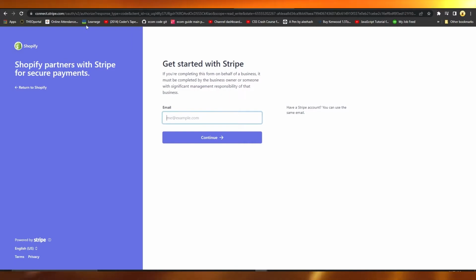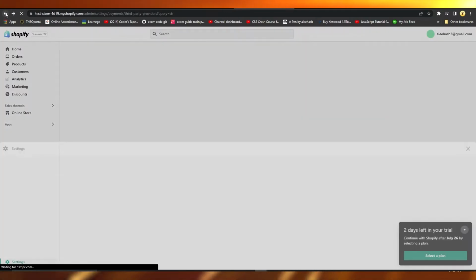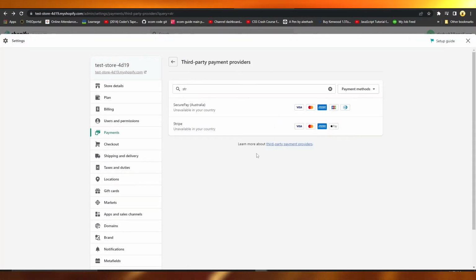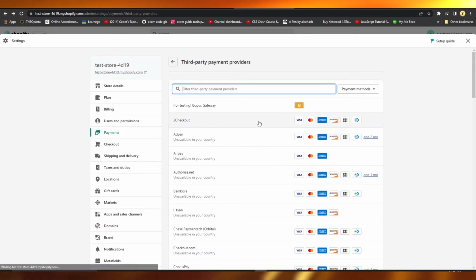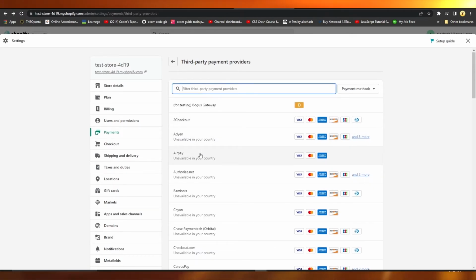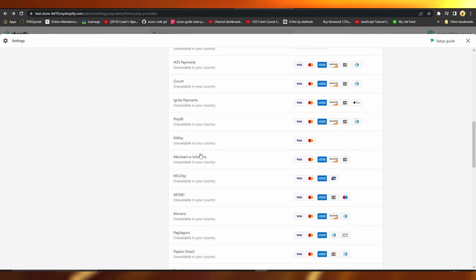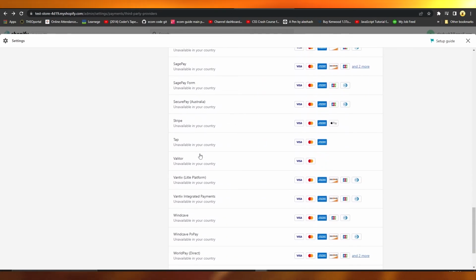So Stripe is not available in my country, so I cannot connect it right now in real time. But of course you can simply put in your login email over here, and you will be able to simply connect Stripe to your Shopify store. You also have many different other options to connect, such as 2Checkout, AirPay, authorize.net, Ignite payments, and so many more options.